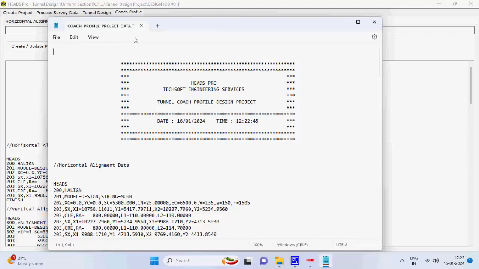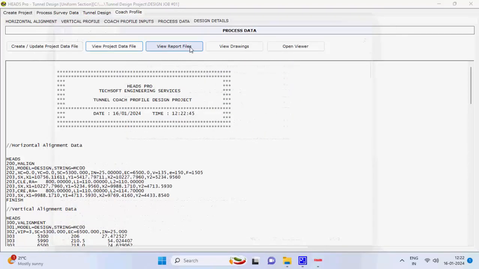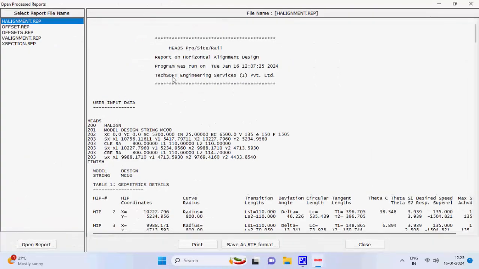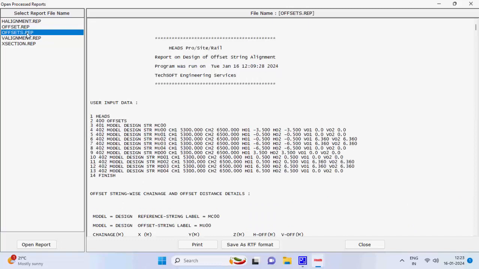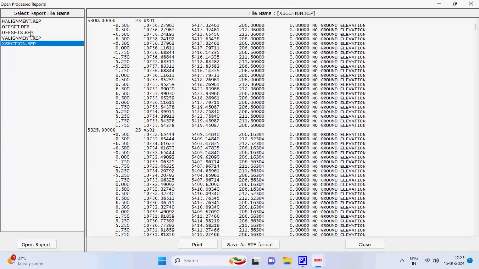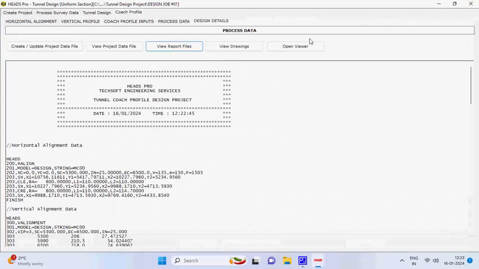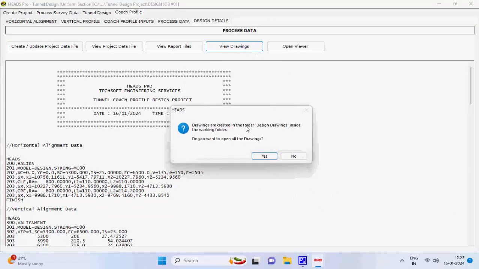Step 195, click on the button View Report Files. Step 196, the window opens with a list of report files on the left side, select a report and the report file is displayed to view or to take printouts. Step 197, click on the button View Drawings. Step 198, the message box comes, click on button Yes.